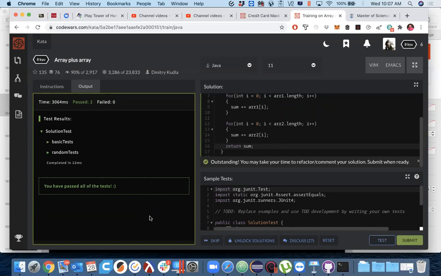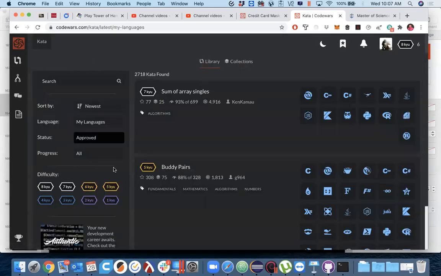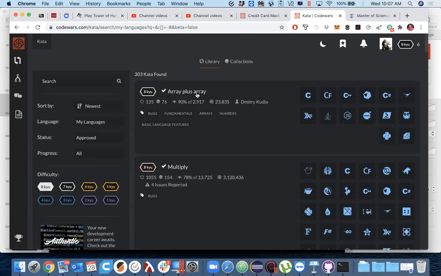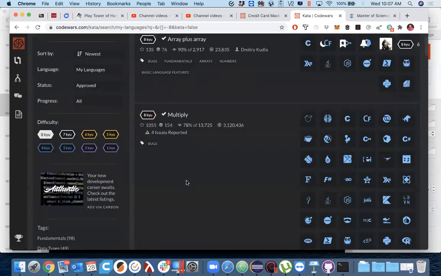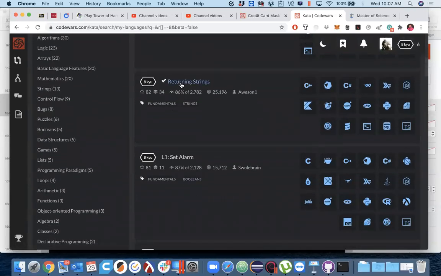So whether you thought that was an easy problem or a hard problem, it doesn't really matter. This is a nice site to go to practice programming drills, starting from, when I go back to just the kata section, very easy problems first and then challenge yourself a little bit more. Again, if I go back to the easy problems, so here's the array plus array, multiply, returning strings. Some of them are more formally written.